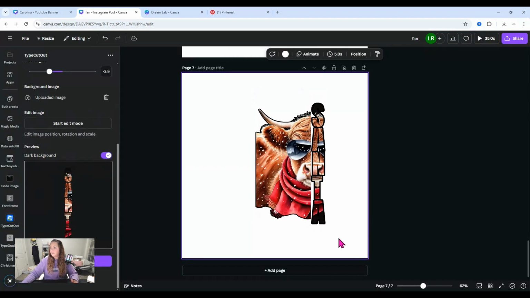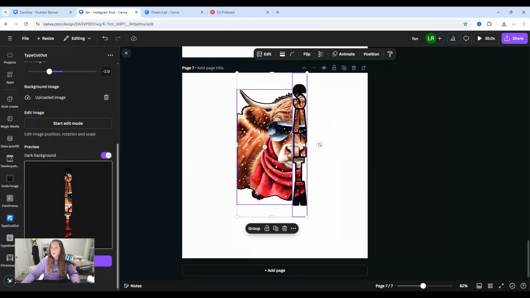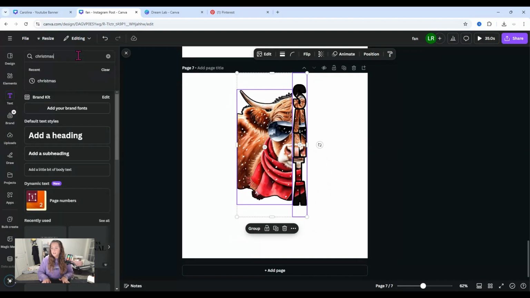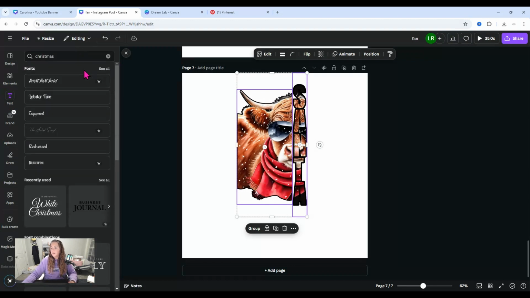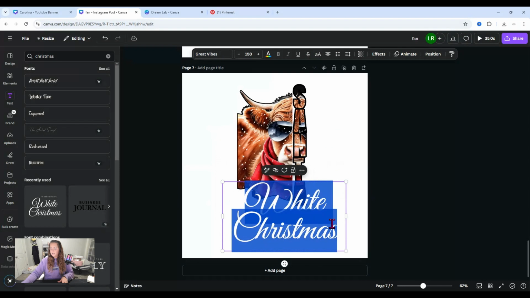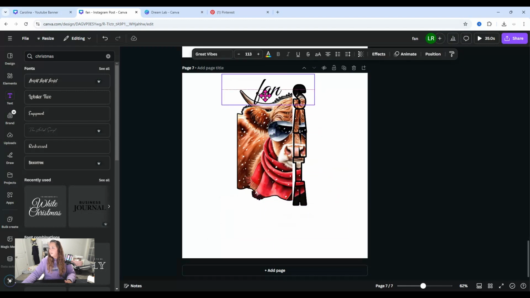So now here these are. I just move them together. And I think for this one, we also did, I said Santa fan. So in order to do that, I went to text and typed in Christmas to see if I could find something I liked. I did actually like this one, but you can pick whatever one you want. I don't need this box. And then this one, we're just going to change the word to fan. And you can actually put it wherever you want it to say.